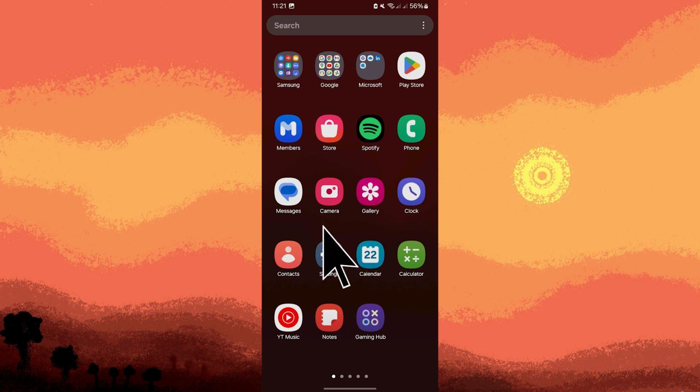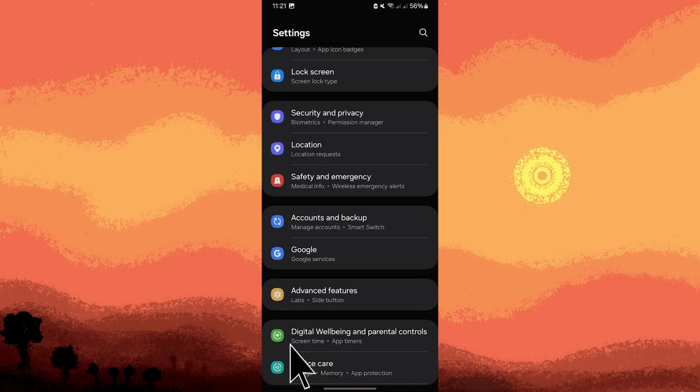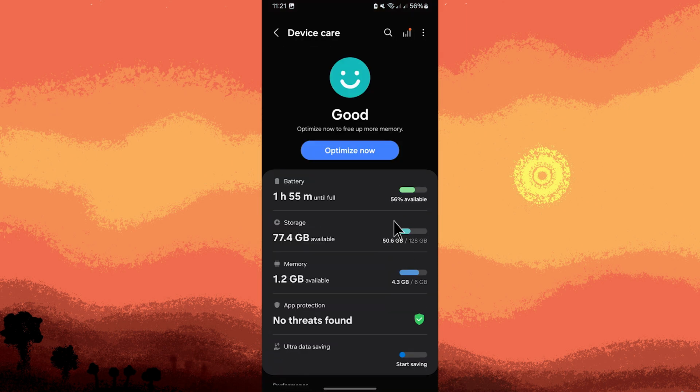First method, make sure your device has enough free storage space. CapCut needs sufficient space to export videos. Delete unnecessary files or move them to an external storage device.